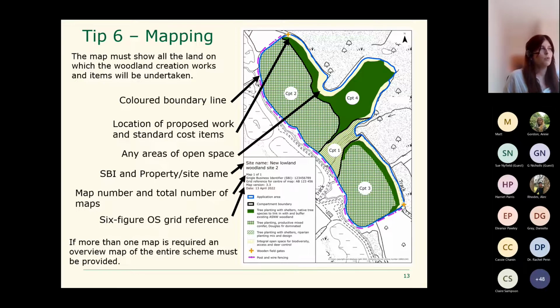If you are submitting more than one map, so this might be if the entire scheme cannot be detailed on one map itself and you have to provide multiple, we do expect map numbers and the total number of maps to also be detailed. We do also require a 6-figure OS grid reference to be included on the UCO map for the centre of the scheme, so we are able to find it ourselves.